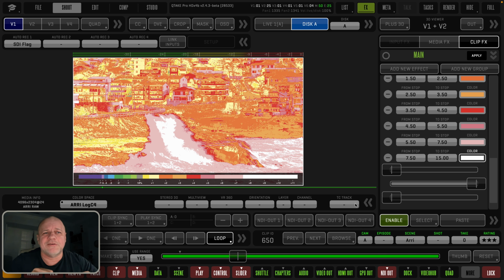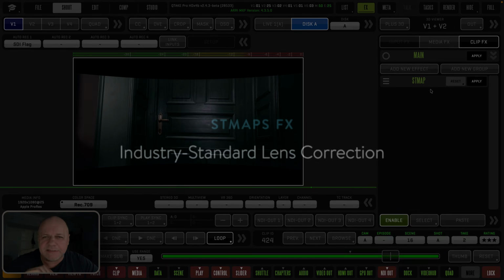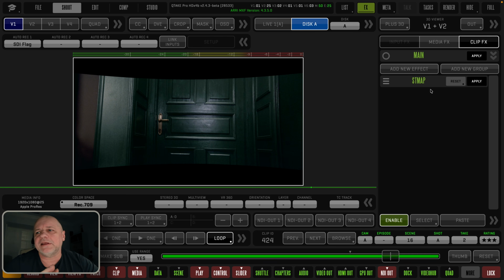A very strong exposure tool, right? That your DPs will love and love you for using it. Also, in the realm of DPs, cameras and lenses, a new feature in QTAKE is so-called STMap.